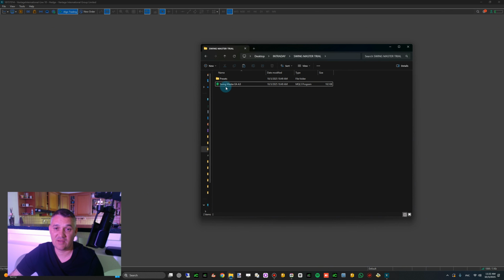After extracting the archive, you'll see that inside this folder there will be presets and settings here, and here is the Swingmaster Expert Advisor file. Version 4. Or possibly version 5 if I release an update later.